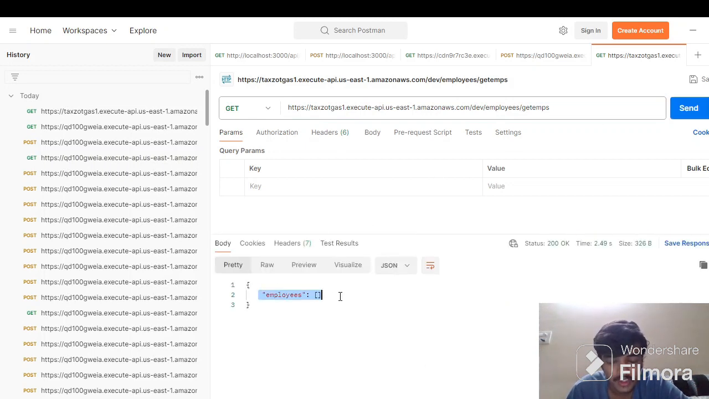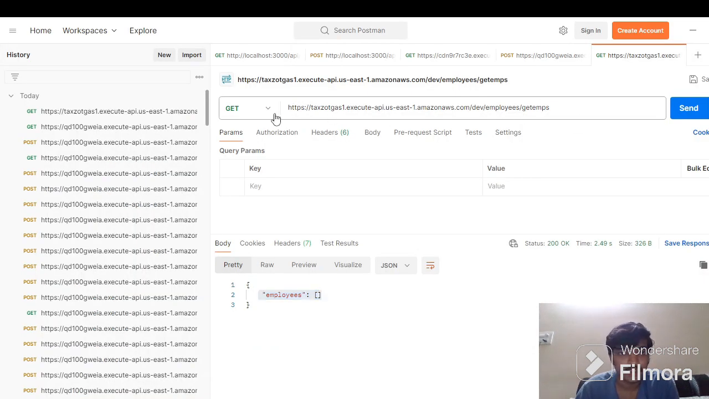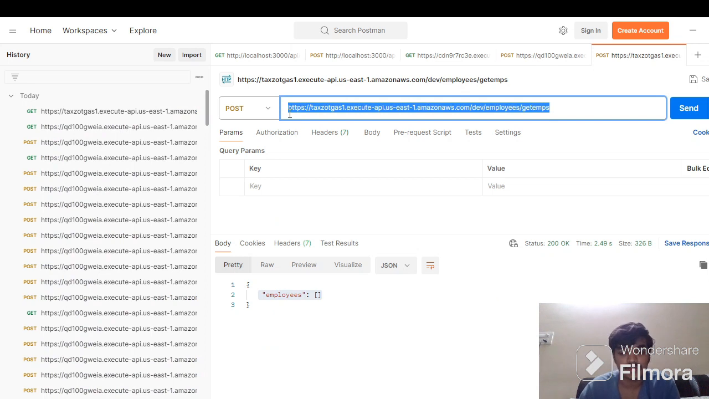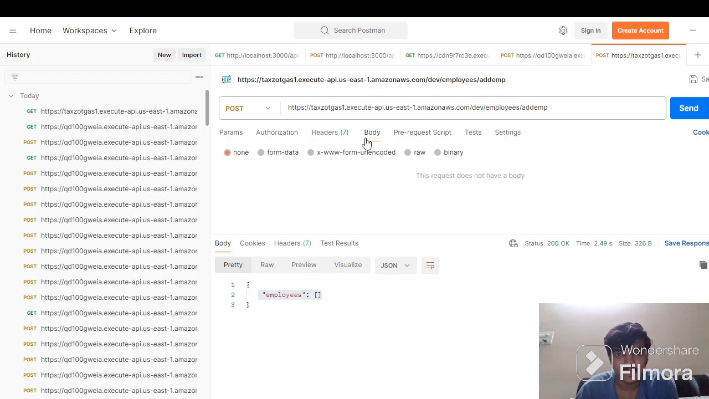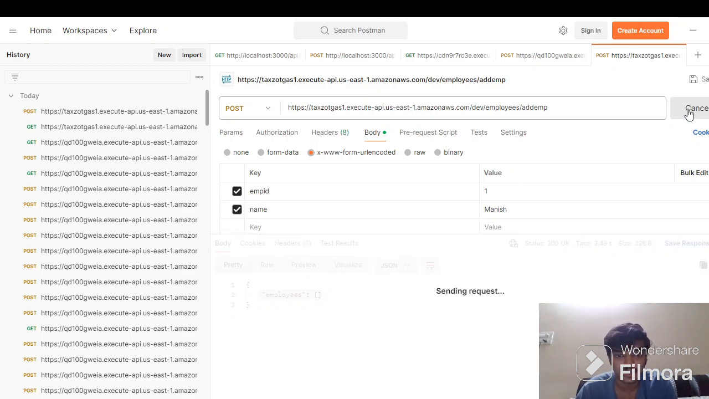Employees is null because we don't have anything in employees, so it is showing a null option. And when I send a post request, let me go to post again, take this invoke URL, and go to body because we have to give many things. So we will give emp id 1 and emp name, let me give my name Manish. This looks cool.